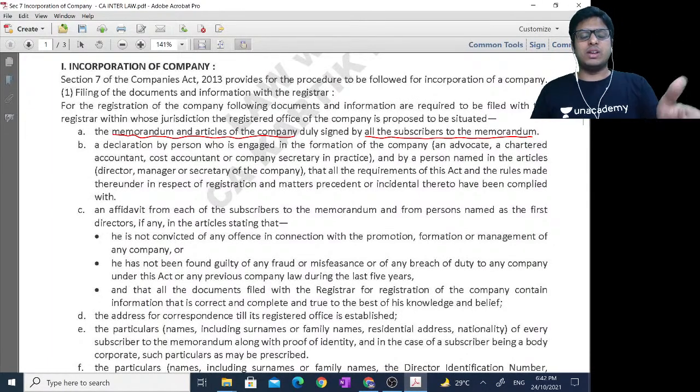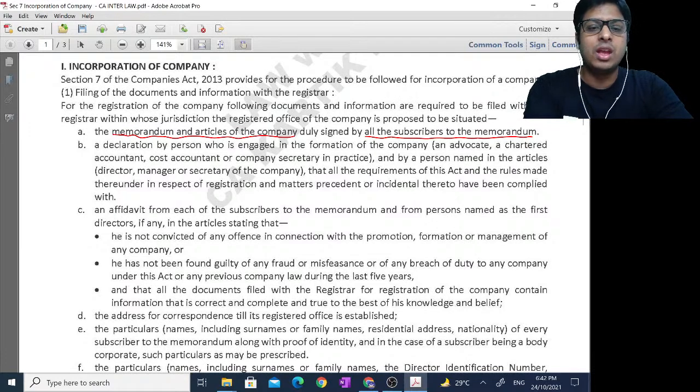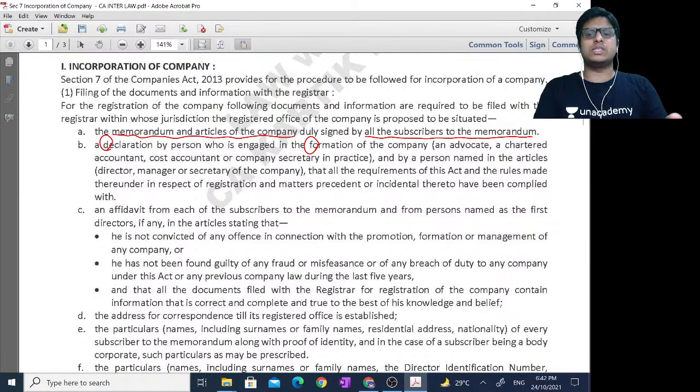Now come to the second one. A declaration by a person who is engaged in the formation of the company. A declaration will be given by a person who is engaged in the formation of the company. That is when the company starts.